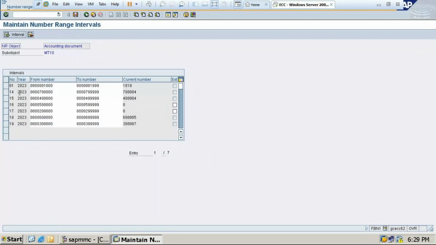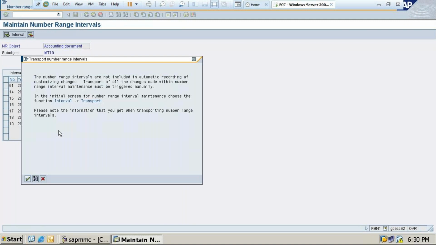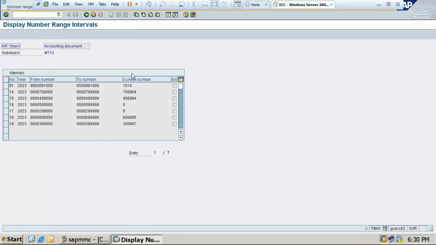Okay, so what I'll do in this case, save this document, it is asking. I think it will accept. Once we'll check and have a look. Okay, already 1 lakh is there.